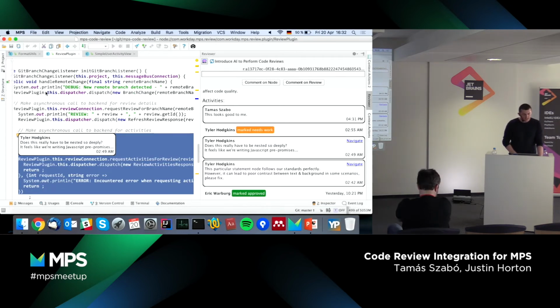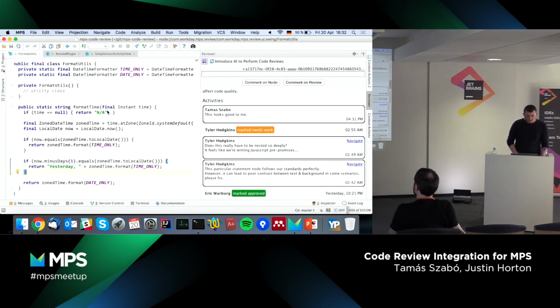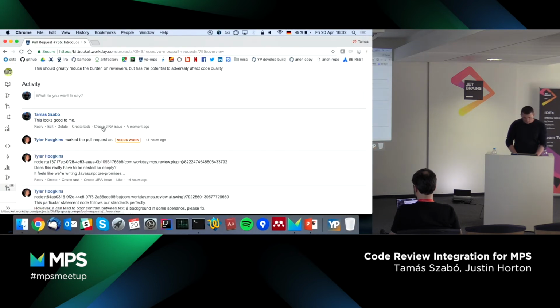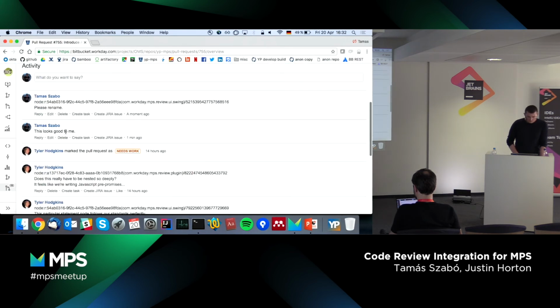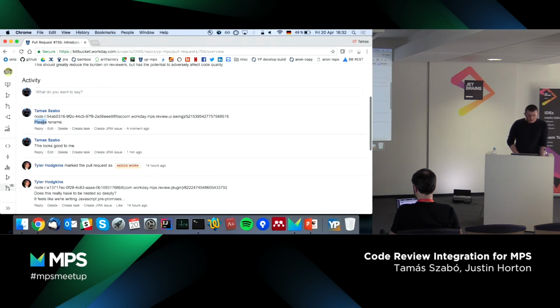I can also make a comment myself. I can select a piece of code, and say that this should be called whatever, please rename. Now I choose the other option, comment on node. When I do that, let's take a look at what happens. You see that beyond my comment, there is also this node pointer. We just realized that it would make sense to use the node URL that MPS provides, so that you can actually click on this one here.